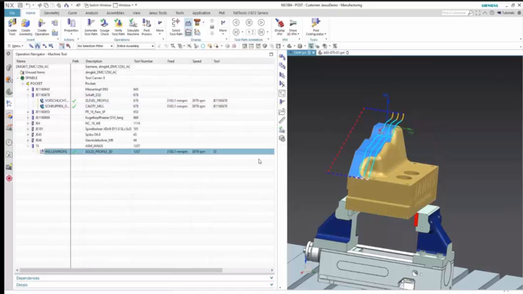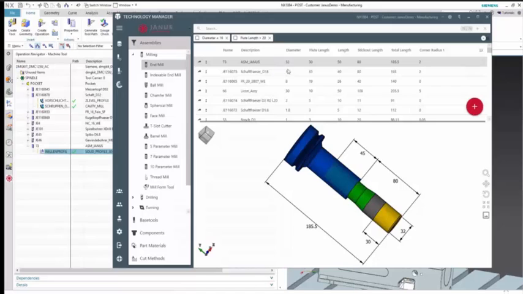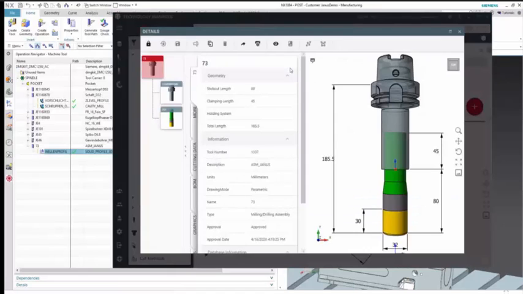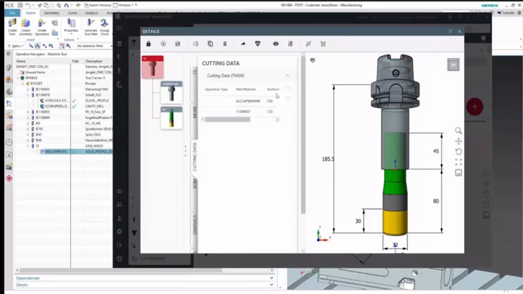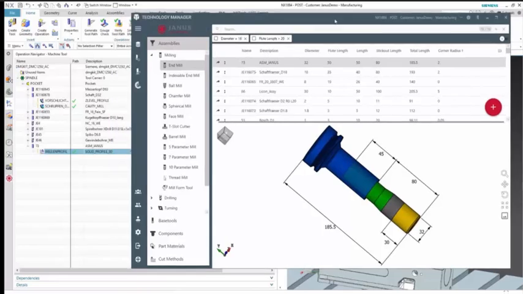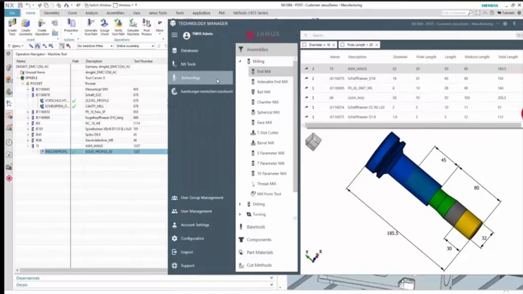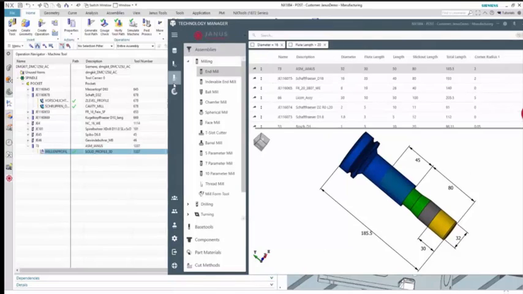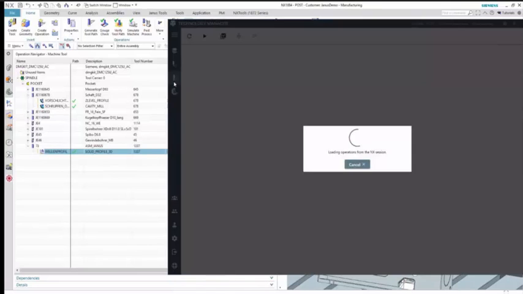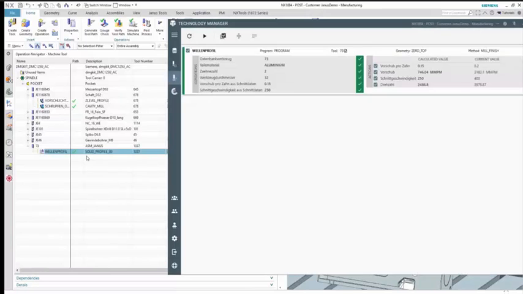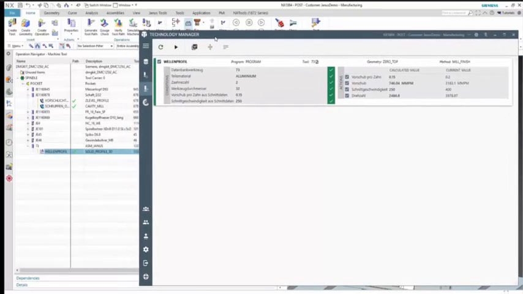So how do we get those cutting data that we defined for this particular tool, I mean those here, how do we get those cutting data into NX, into this operation? For this, we have a technology icon. When I click on the technology icon, TMGR is checking every single operation that is selected for now in the NX session and shows it to me in this window. So what do we see?